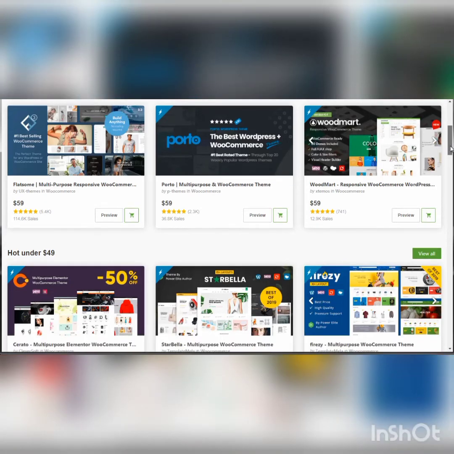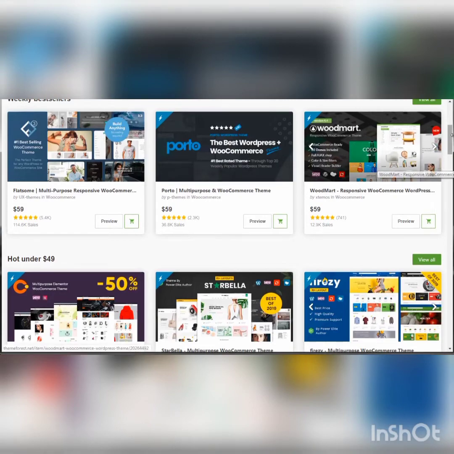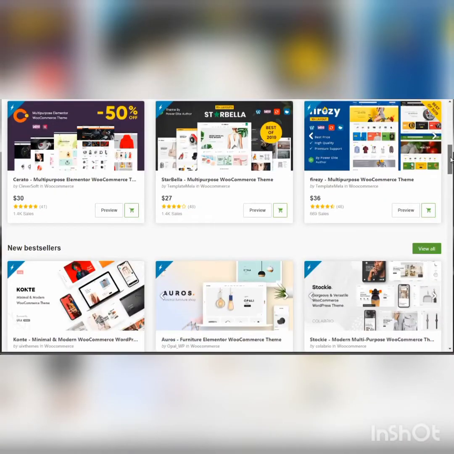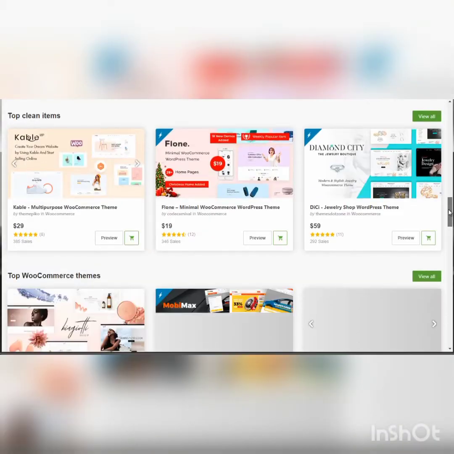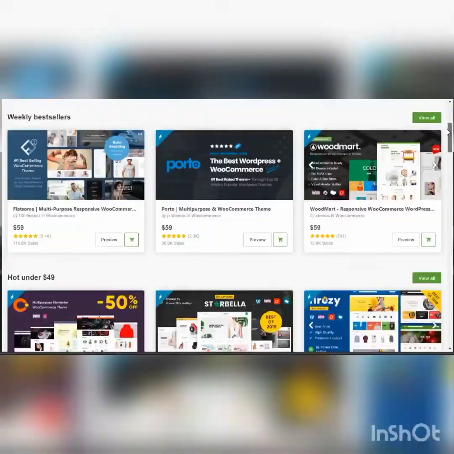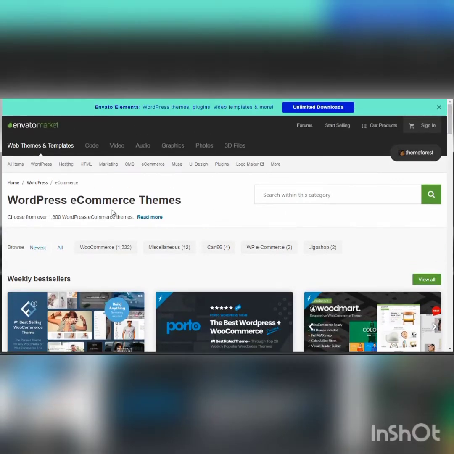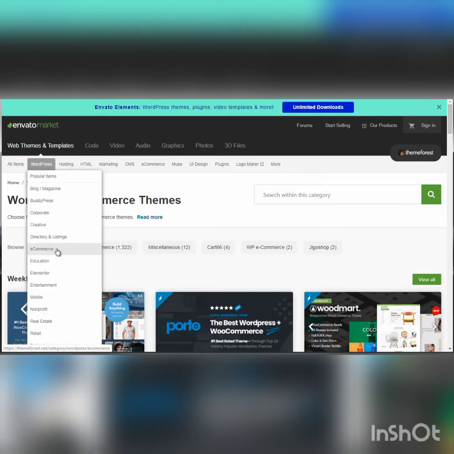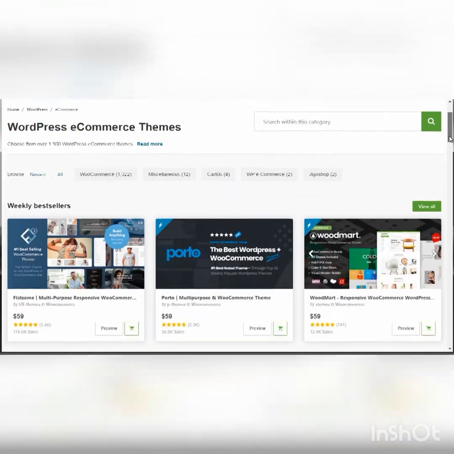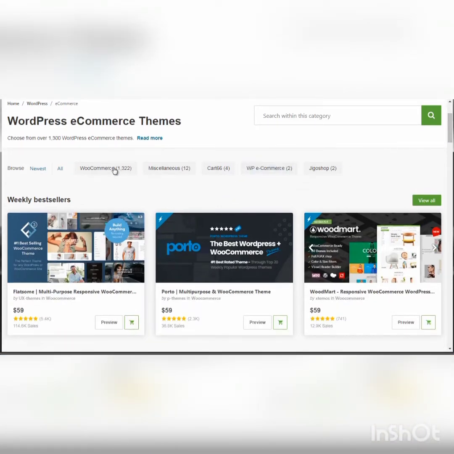So if you scroll down here, we can see different themes that are compatible with WooCommerce. And you can see that there's a lot of themes here that look really nice. Now, one method that I like to take here is after I do a search on, say, e-commerce themes or WooCommerce themes. So you can go to WordPress and go to e-commerce, and most likely these fit WooCommerce. But you got to double check as well, because as you can see here, there's 1,322 WordPress WooCommerce themes, but there's also themes that are compatible to Cart66 or JigoShop. So these may not necessarily be compatible to WooCommerce.